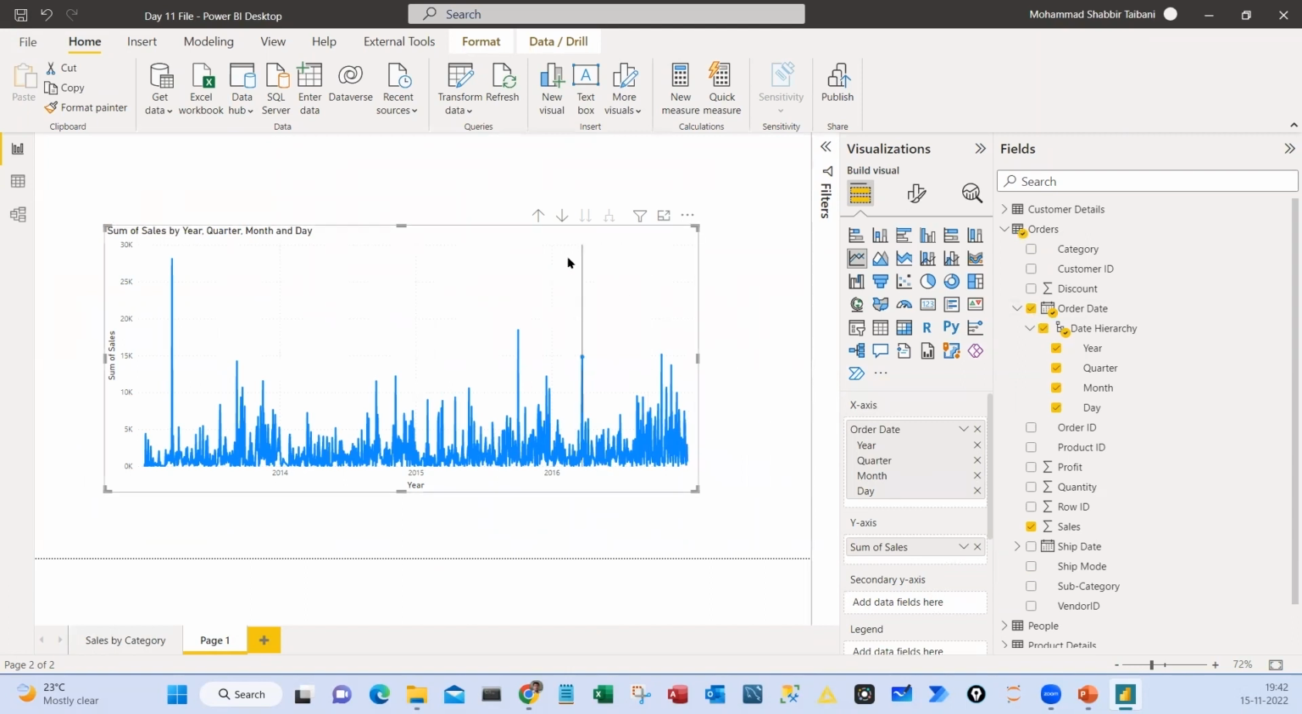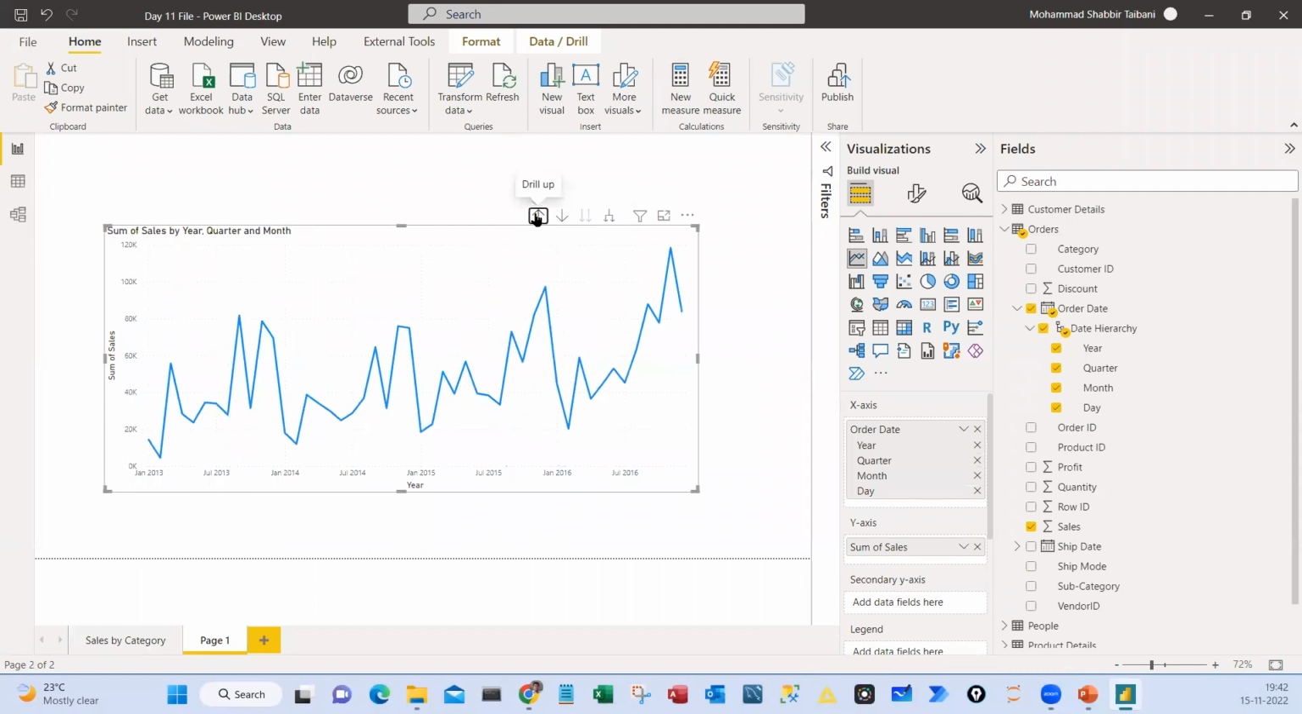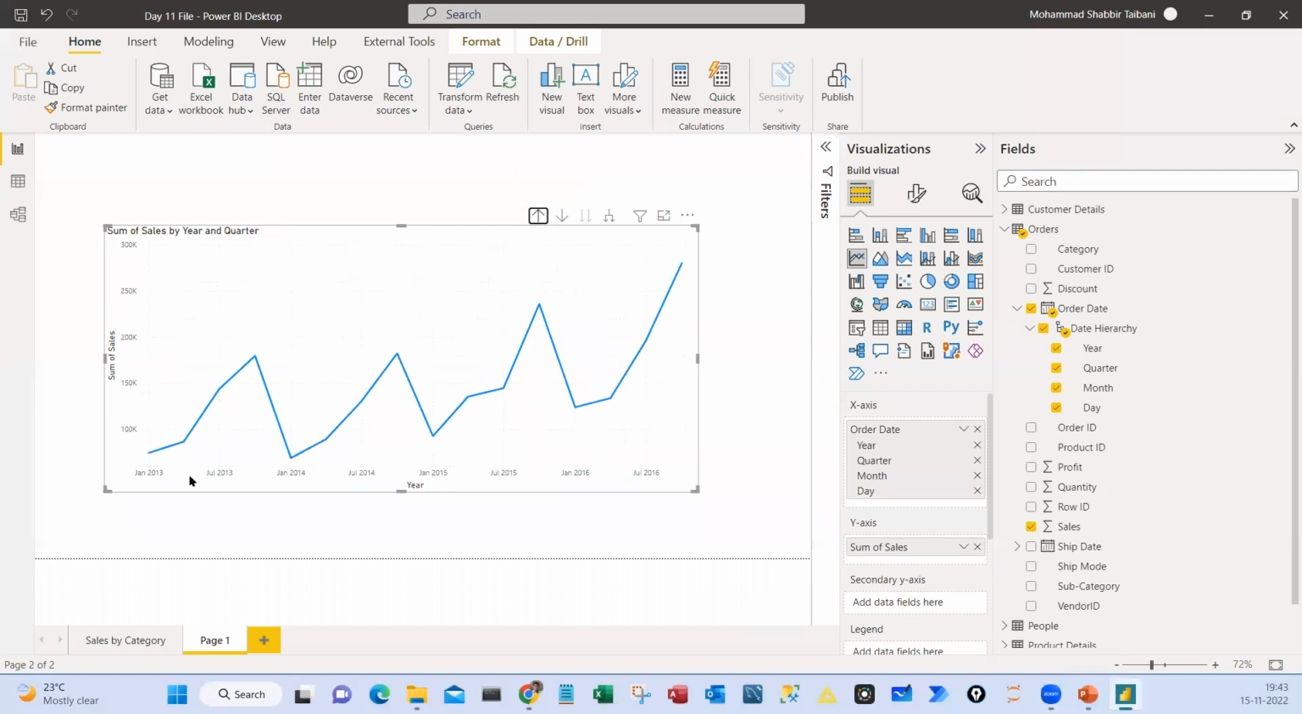Now what is the benefit of this? You can use drill up and drill down. So there are 4 different options here. I'm going to explain them. The most used ones are the first one and the fourth one. So the first one will take me to the upper side. The moment I click on this, it says okay, this is monthly. Look at the title. Try to read the title. So this is for year, quarter, and month. The moment I click up again, it is only showing me quarter and year.